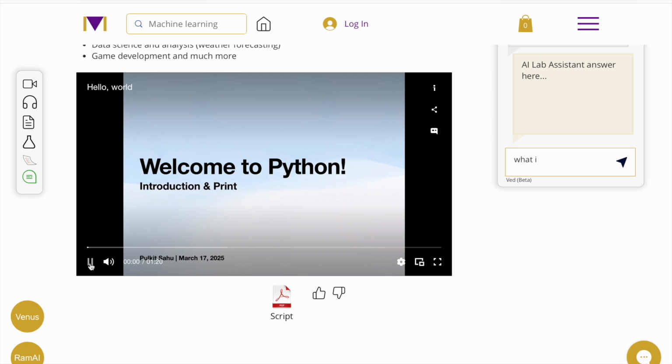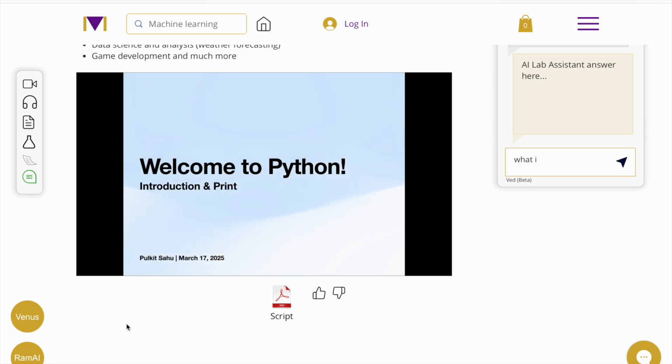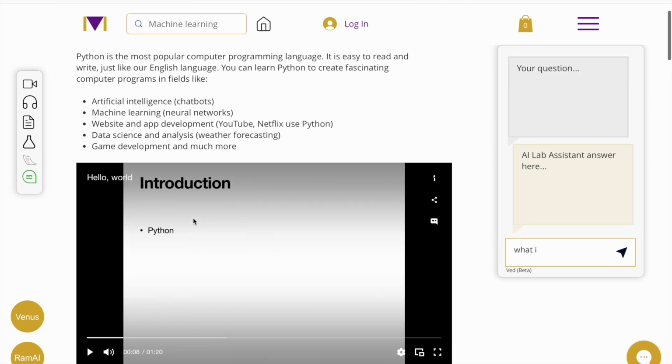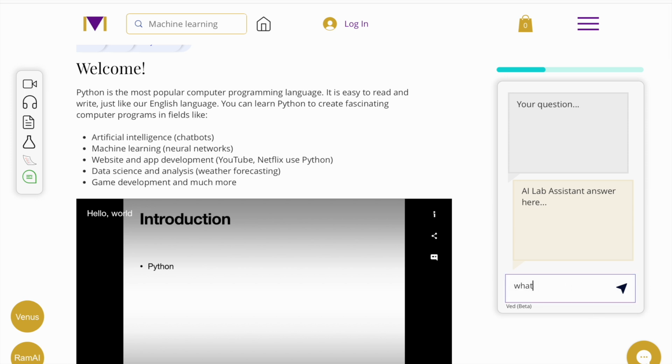So if you are new to this interactive learning, allow me to give a very rapid overview of the interface. You can play this short video here to learn about the lesson details and basics. This is your AI lab assistant. You can ask any question related to Python on this page and it will guide you.